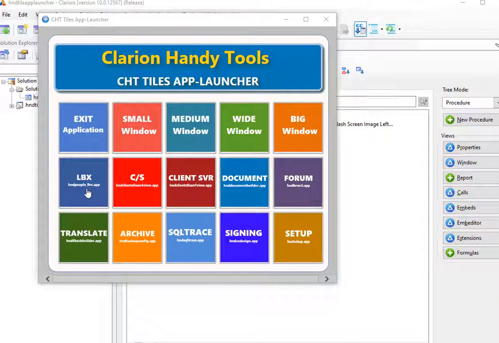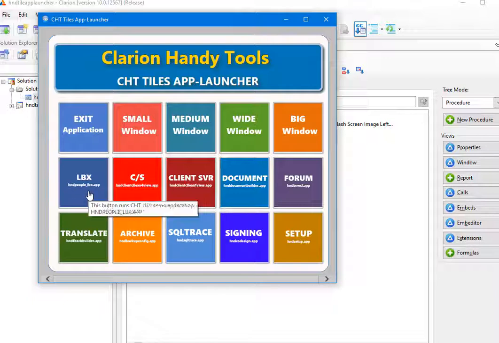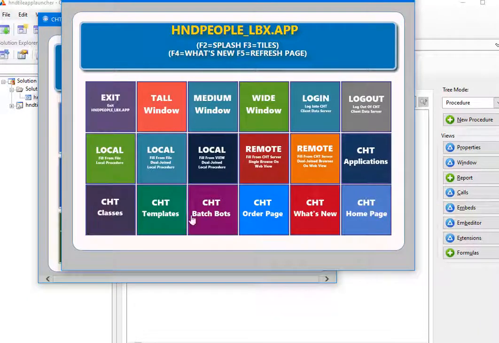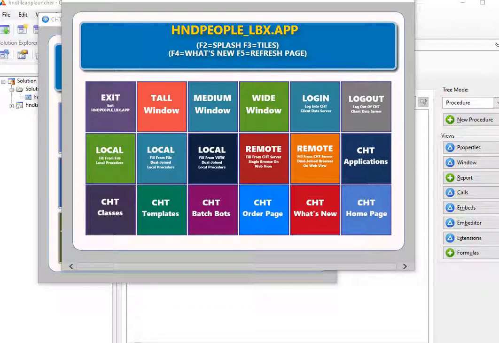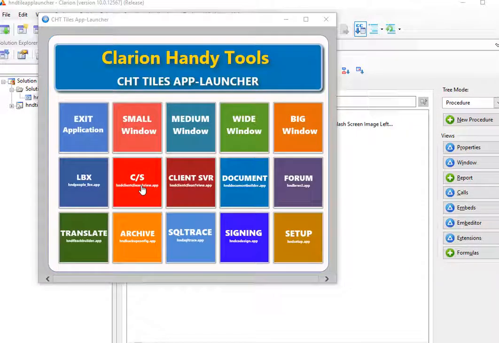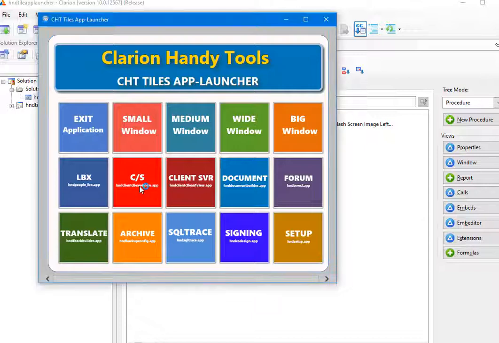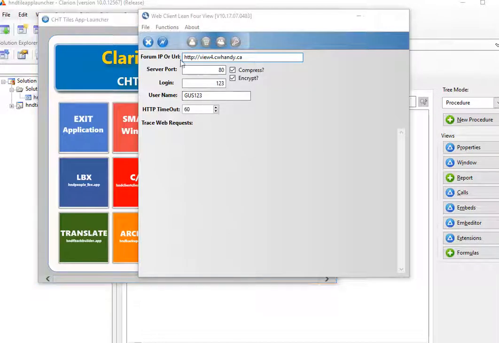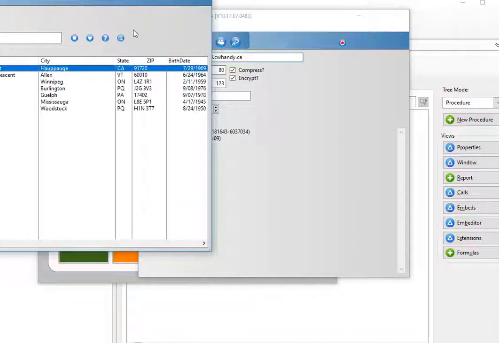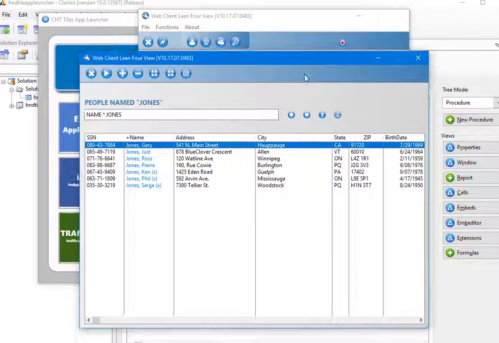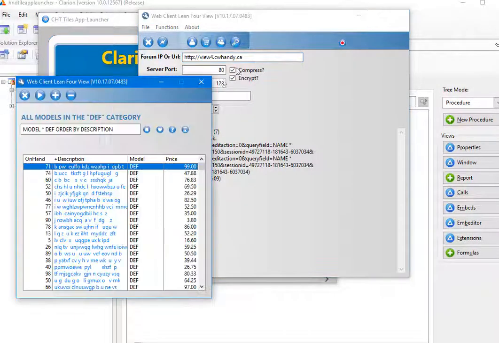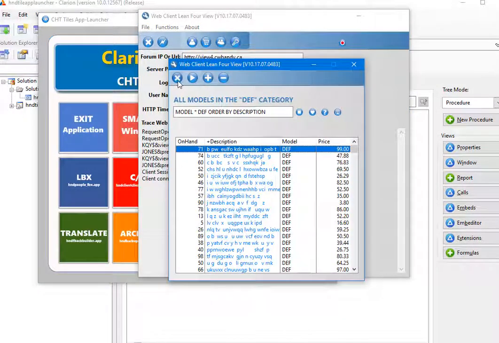This LBX button illustrates an application built with Listbox Browse Extender, and that's of course Handy People LBX. This CS Handy Client Clean 4 View runs a client application, a standard Clarion style application that goes out to a remote data server, and presents various views.